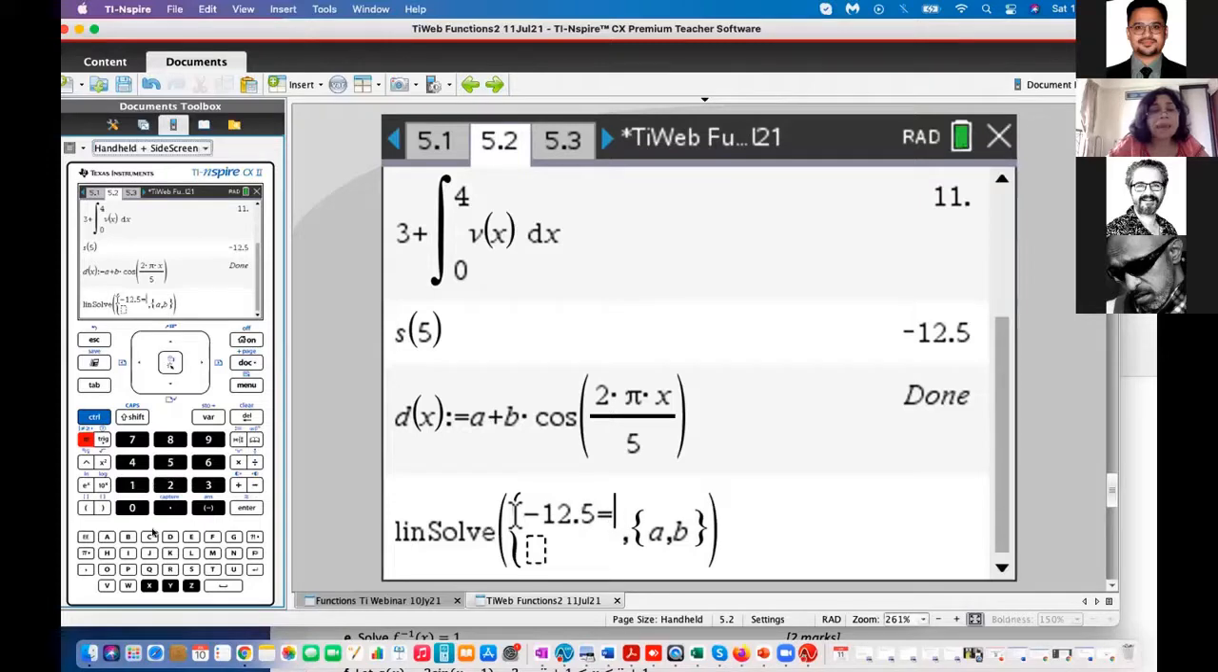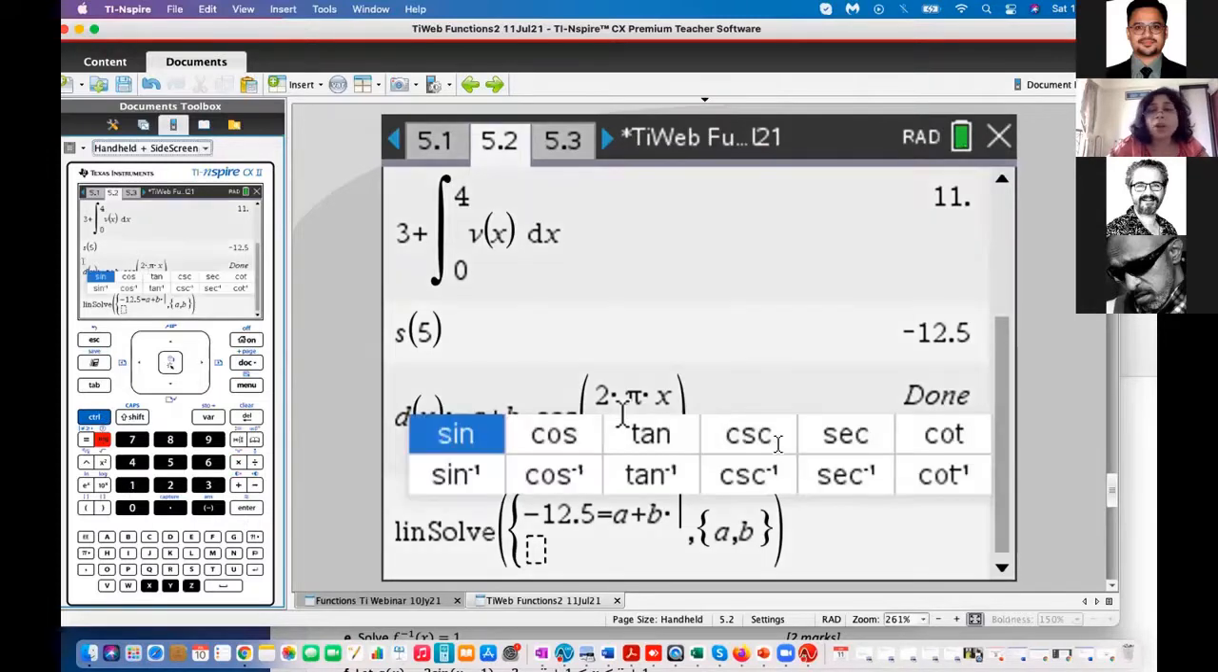A plus B multiplied by, now when you plug in 5, you are left with a cos 2 pi. So let's say the students don't know the value of cos 2 pi. So I'm just going to say cos 2 pi.